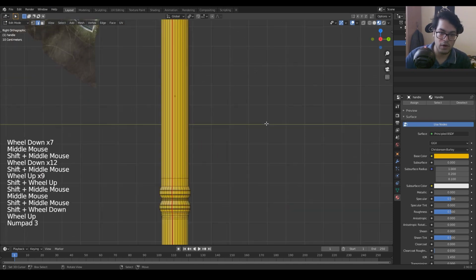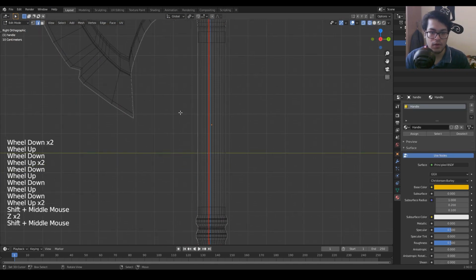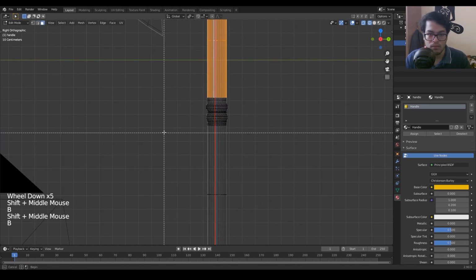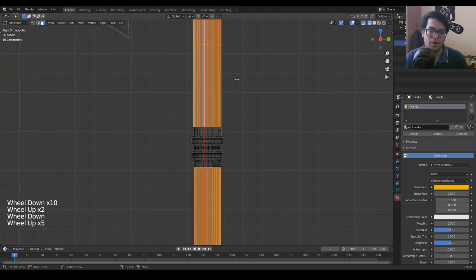Now we can start isolating our areas for the wood texture. Press Z key twice and B to box select these faces. Box select these faces. And you can maybe spend a lot of time doing this, but I want to keep this tutorial short, so I'm just hurrying up.